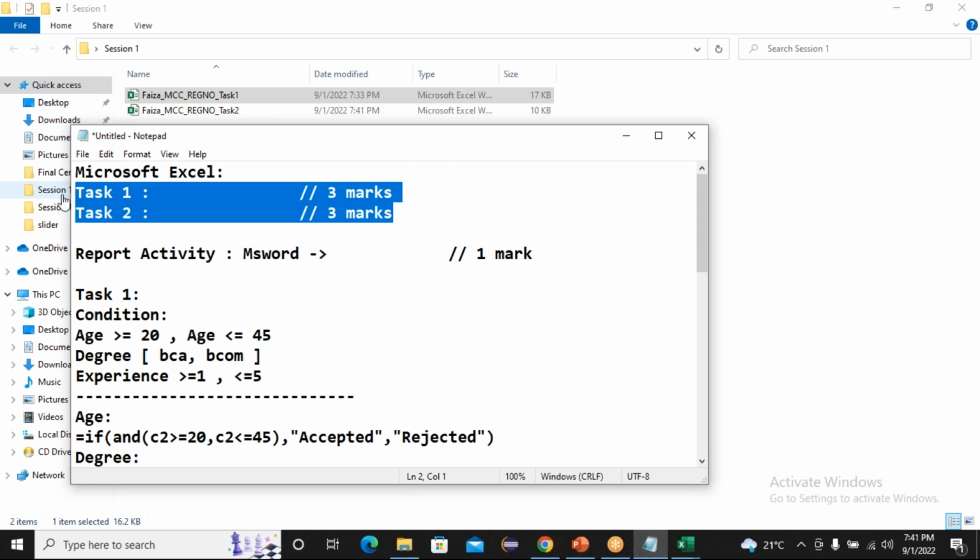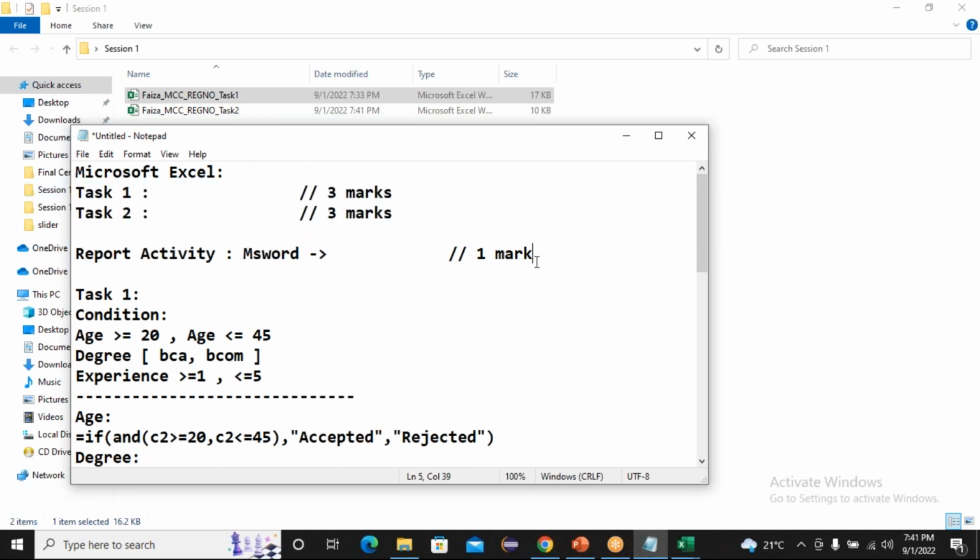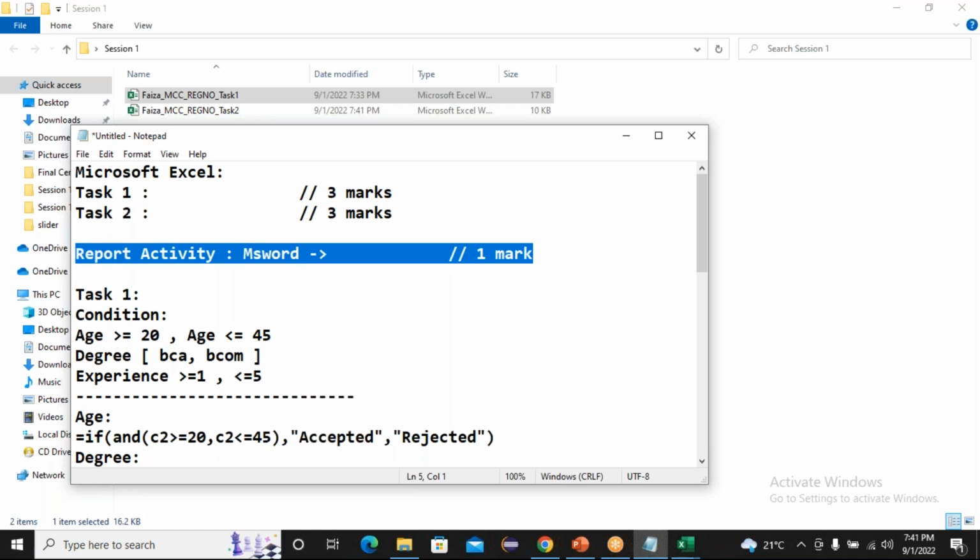All good. Now, how to create an MS Word document file? First, everyone should complete task 1 and task 2. From tomorrow's session, we will discuss how to create one MS Word document. This is for online research, not our technical work. The technical work will have more marks. Online research has only 1 mark, so we will discuss that later. I want everybody to complete task 1 and task 2.